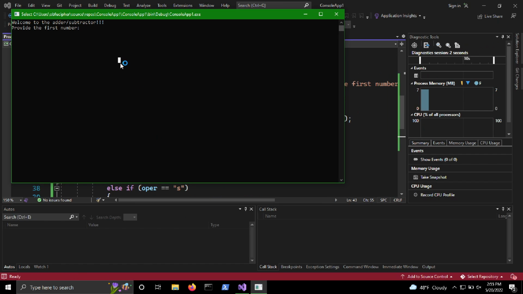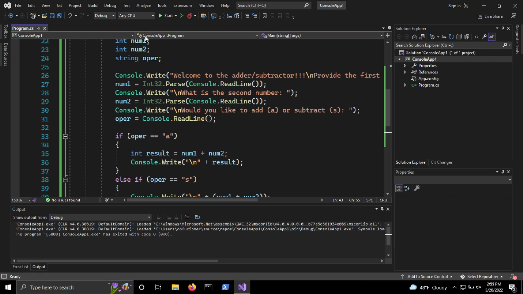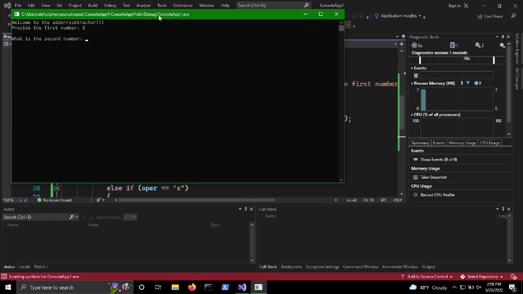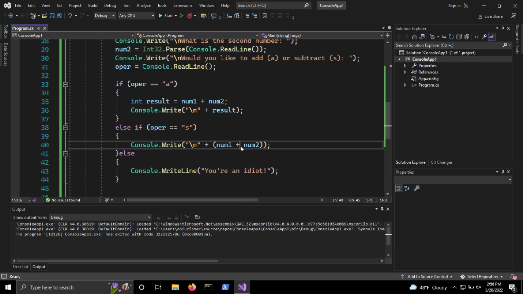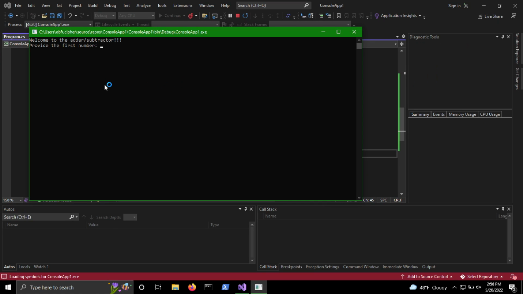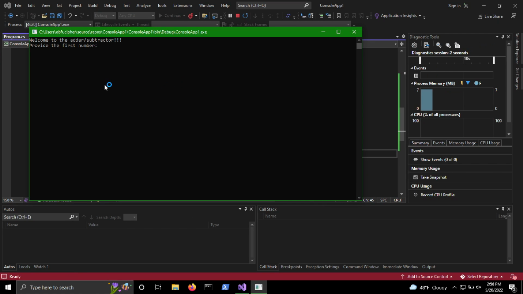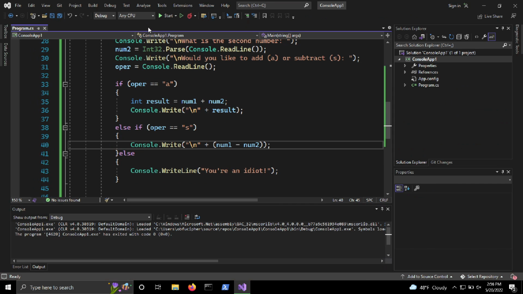All right, provide the first number, 5. What is the second number? 10. Add or subtract? A. 15. Yay. All right, let's run it again. 5, 10, S. 15. You want to know why? Because I'm an idiot. I added that. Stupid ass. Sorry, bad word. I don't know if I'm allowed to swear on YouTube, but I did. So let's try this again. So we're going to do 5, 15, subtract, -10. It works.